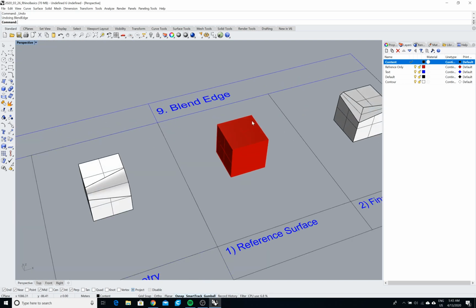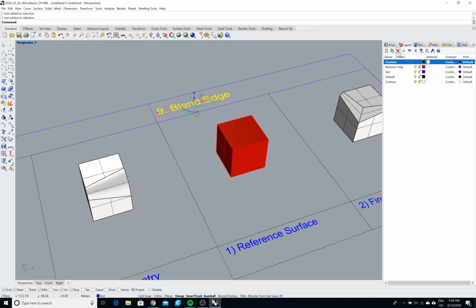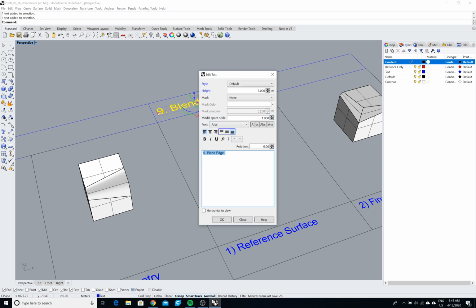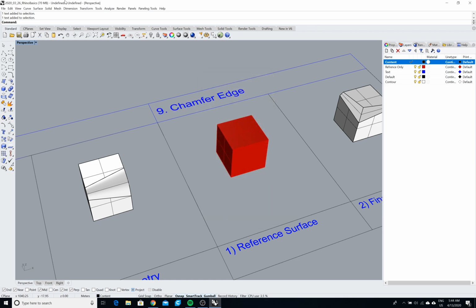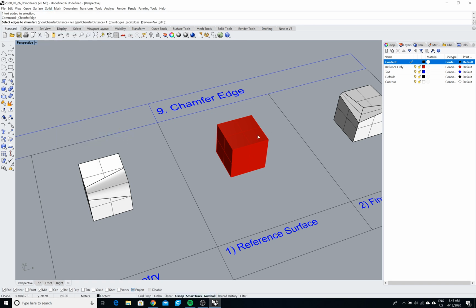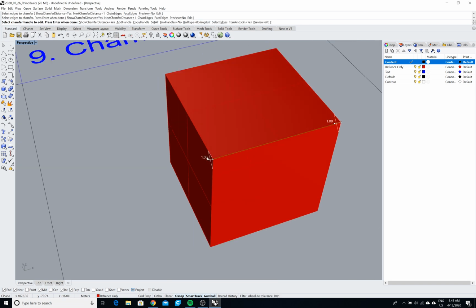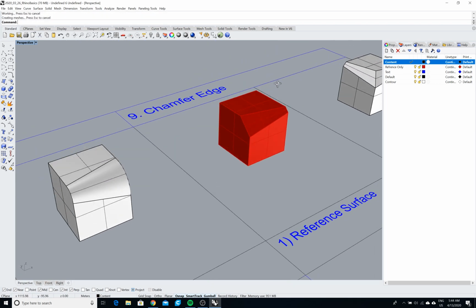I think this is chamfering, so I'm just going to change. Yeah, that's my chamfer. It's a chamfer edge. Okay, so I can go to solid, fillet, chamfer edge, select the edge to chamfer, and the distance. So you can see that that's my chamfering. Okay.